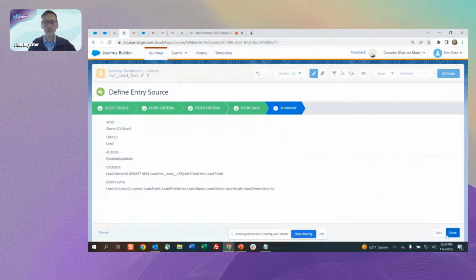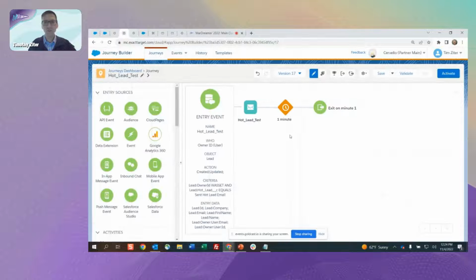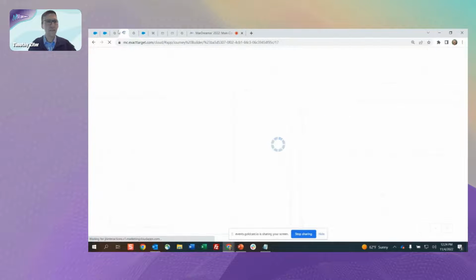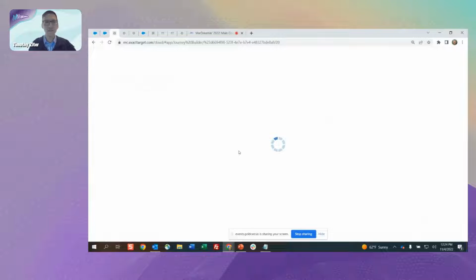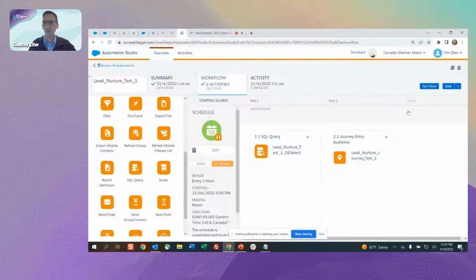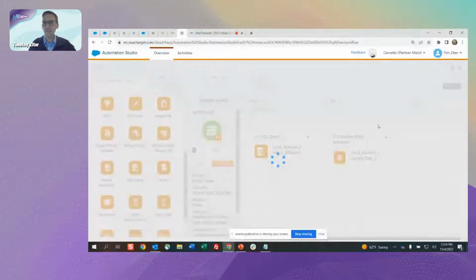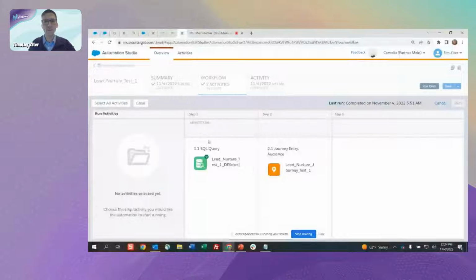So let's go back to the journey. What we're going to do is refresh this journey just to clear out the changes that we had just made. Let's go here to the lead nurture journey. We're going to clear this out as well. And we're going to activate the automation and send those leads through and get some emails being sent. So we're going to come into this automation. We're going to run this once.